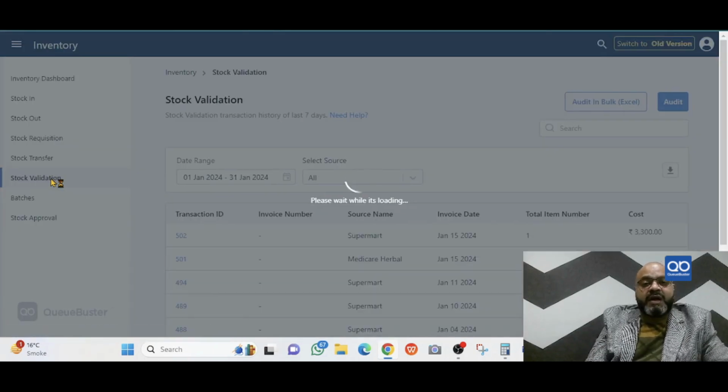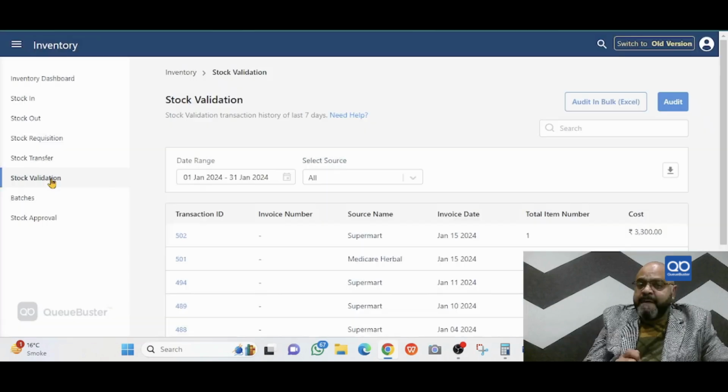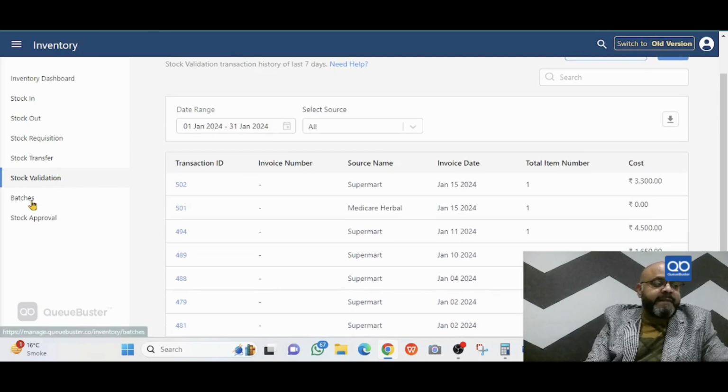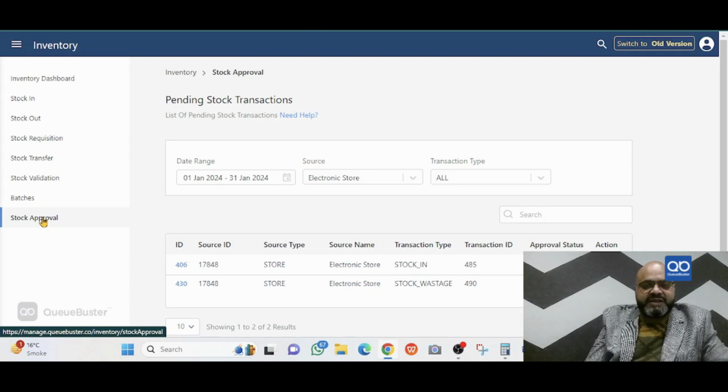Stock validation allows you to do physical audits. This is the place where you can really track your audits, which can help you maintain real-time inventory. You can create batches, and of course, if you want to create a stock approval process, so that before the stock comes in you need a checkpoint or a toll gate which can help you validate the stock, we have an option here.